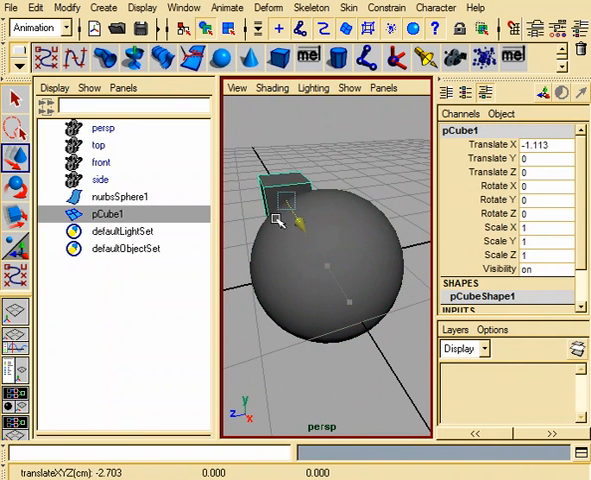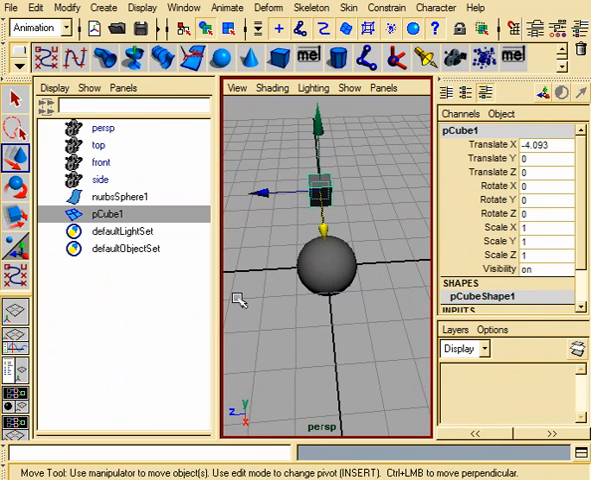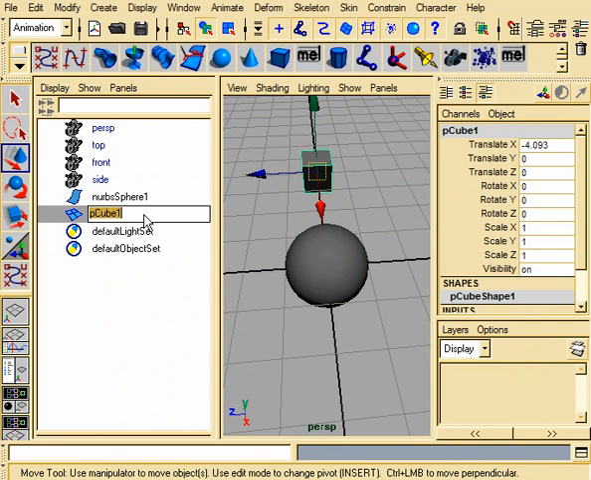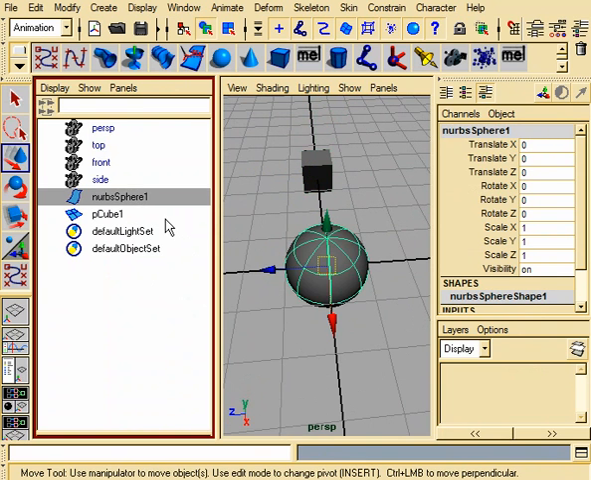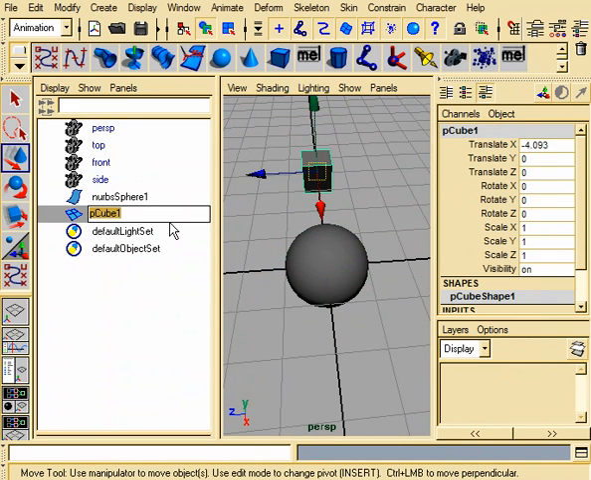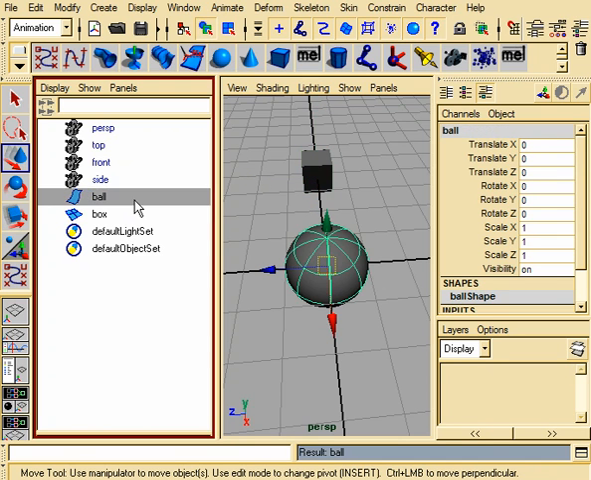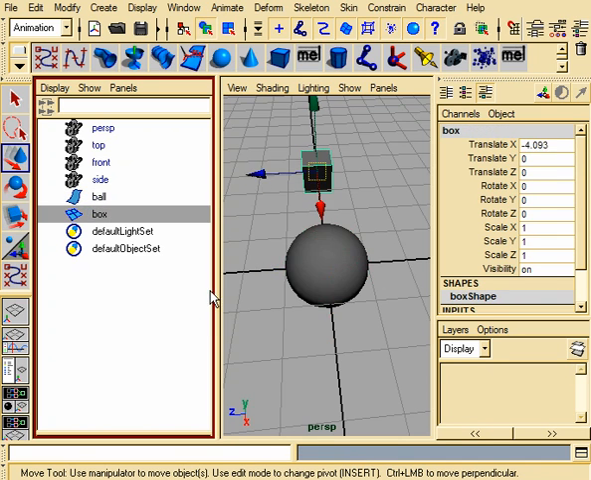Let's move this cube out of the way. So I have a sphere and a cube. You can see if I just click once or twice, here we'll click on each item there, you can quickly select between the two. If you double click, you can rename. So I'll call this box, and I'll call the other one the sphere ball.